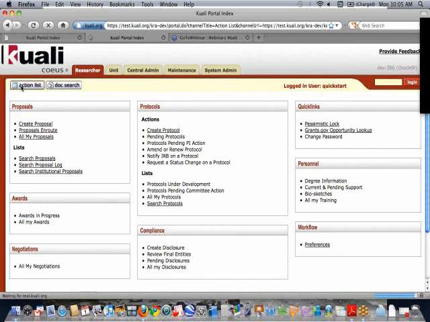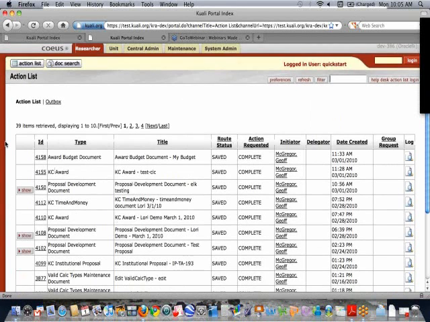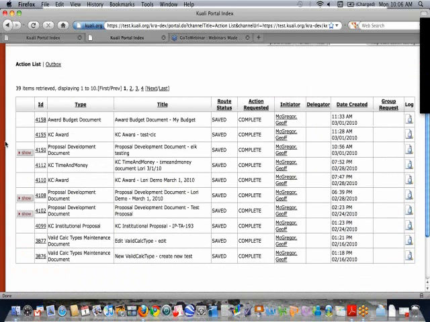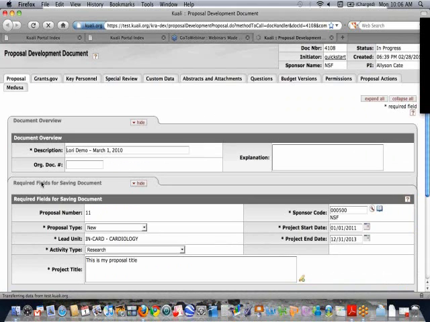This is basically an inbox of the documents that a person might be working on or have in their queue for approval. We'll start with some documents that I already started so that you wouldn't have to watch me type the whole time, because that's not very exciting. We'll start with a proposal. I generated a proposal last night, and we'll get started there, and we'll talk through the proposal and budget and also the award. And as there's time, we'll take questions, I believe, near the end.